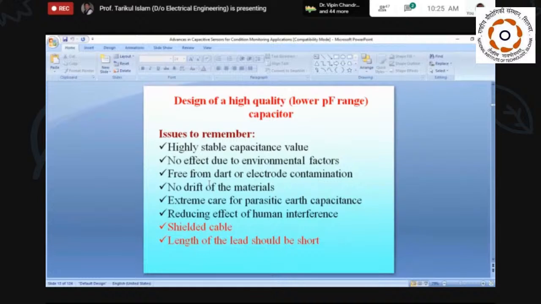There should be no drift in material, and extreme care should be taken of the parasitic stray capacitance, because wherever there are two terminals with a potential difference, it forms a parasitic stray capacitor. So that capacitor is going to affect the actual capacitor value between the two electrodes. So you have to take some measures to minimize the parasitic stray capacitance effect. Also, sometimes bringing your human hand near is going to cause interference. It changes the capacitor value. So you have to avoid this.